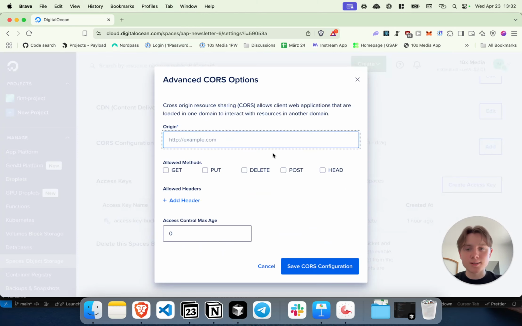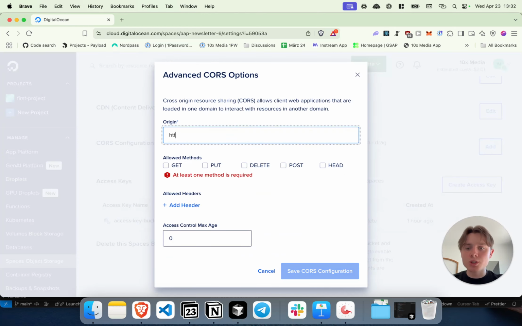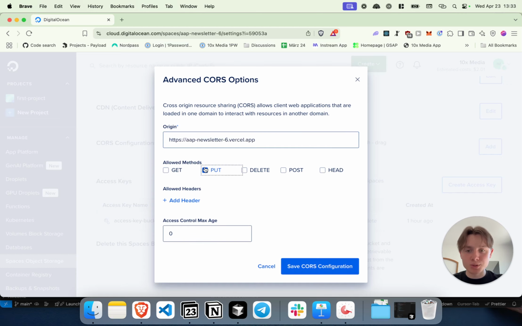So I click on add here. And what origin I will add is my deployed origin on Vercel. I have already deployed this project to Vercel. So I have to add all about payload newsletter 6.vercel.app. And the important method that I need to allow is PUT.